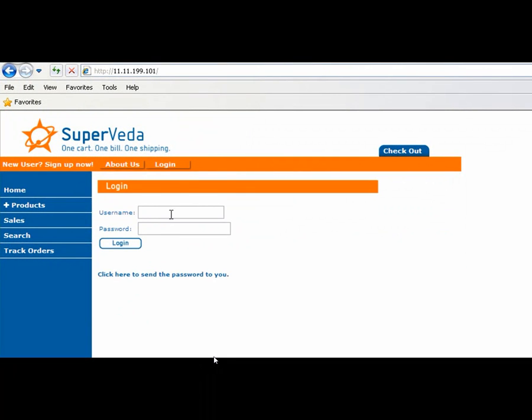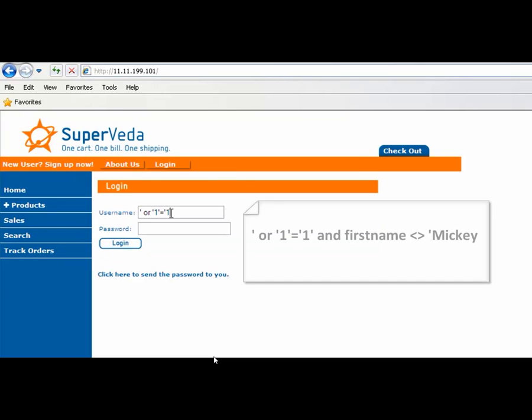So let's go ahead and log in again. And I'm just going to use our old SQL injection, or 1 equals 1. But now I'm actually going to use an apostrophe to close that off. I'm going to put an AND statement. I'm going to say that the first name isn't equal to Mickey. So pretty much we have the exact same SQL statement. We're saying 1 equals 1. This has to be true.